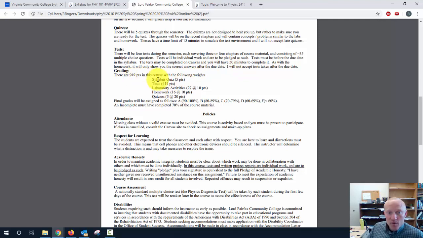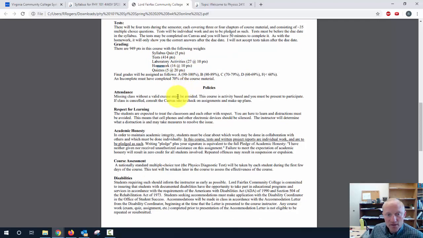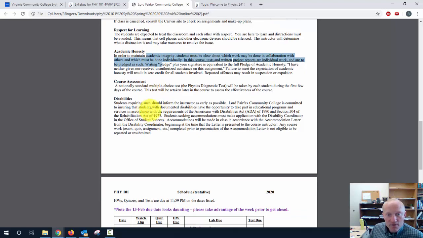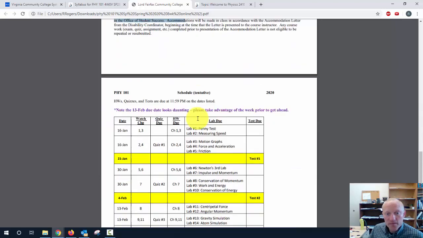Here's the breakdown of the points. We have a syllabus quiz, I'll show you where that is in a little bit. We have tests, labs, homework, and quizzes. There's no reason why you can't get 100% on the labs and the homework, because I'm more than willing to help you on those, and that's a goodly chunk of the class. Obviously, make sure that you come to class, better yet, sign into Canvas. Be nice to each other, don't cheat, and if you have the disability form, get it to me as soon as possible, and we'll make things work for you.